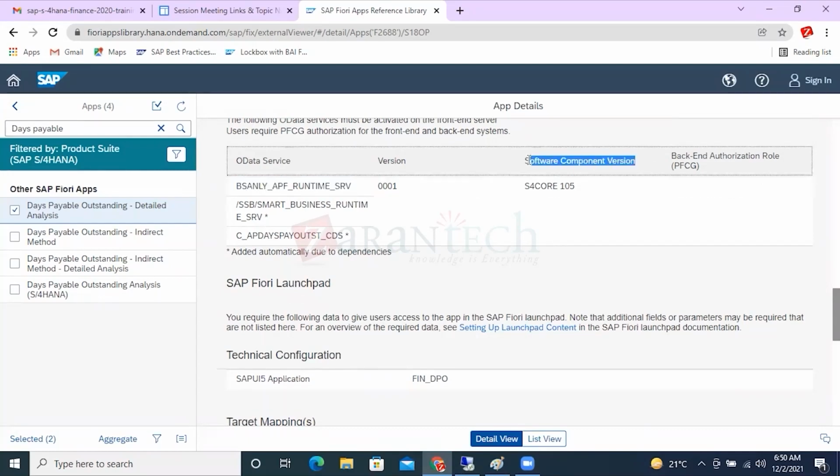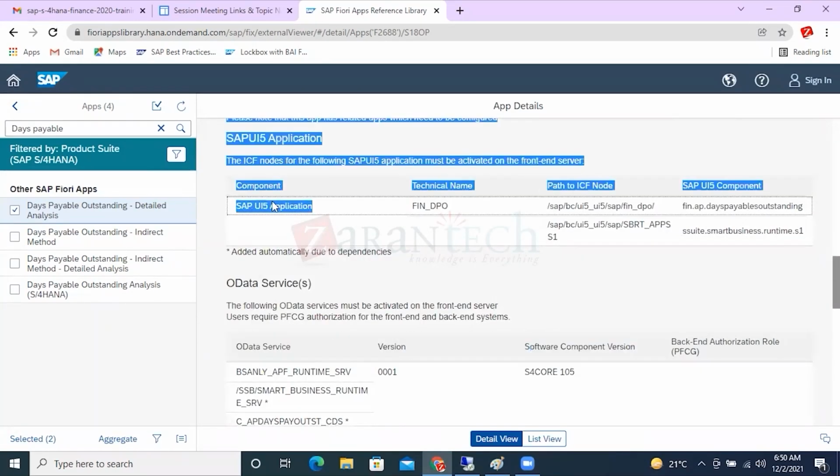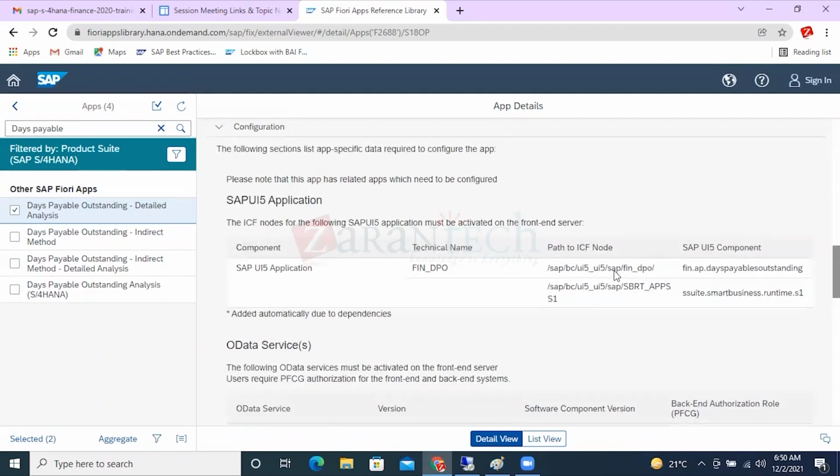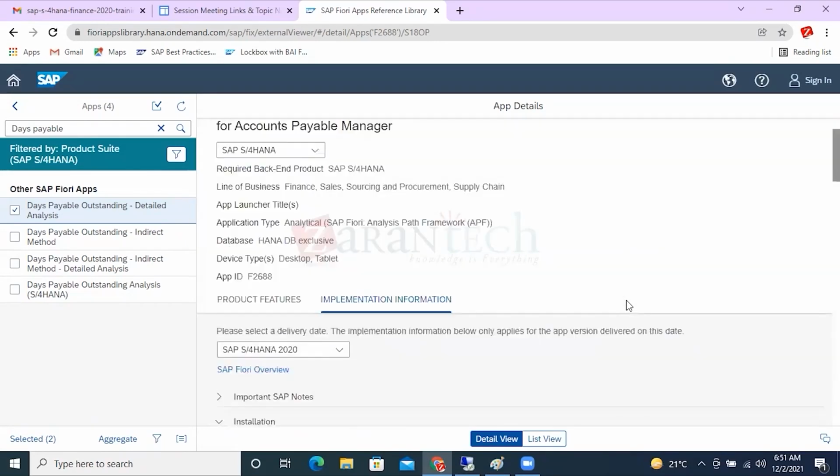The front end version is going to be checked, and they're going to see what is the technical name of this particular app, and they're going to be activating this. This is the duty of your FIORI and the security consultant. Your duty as a functional consultant is not related to this, but your related option is going to be: they will ask you the app ID, which app ID you want to get installed.